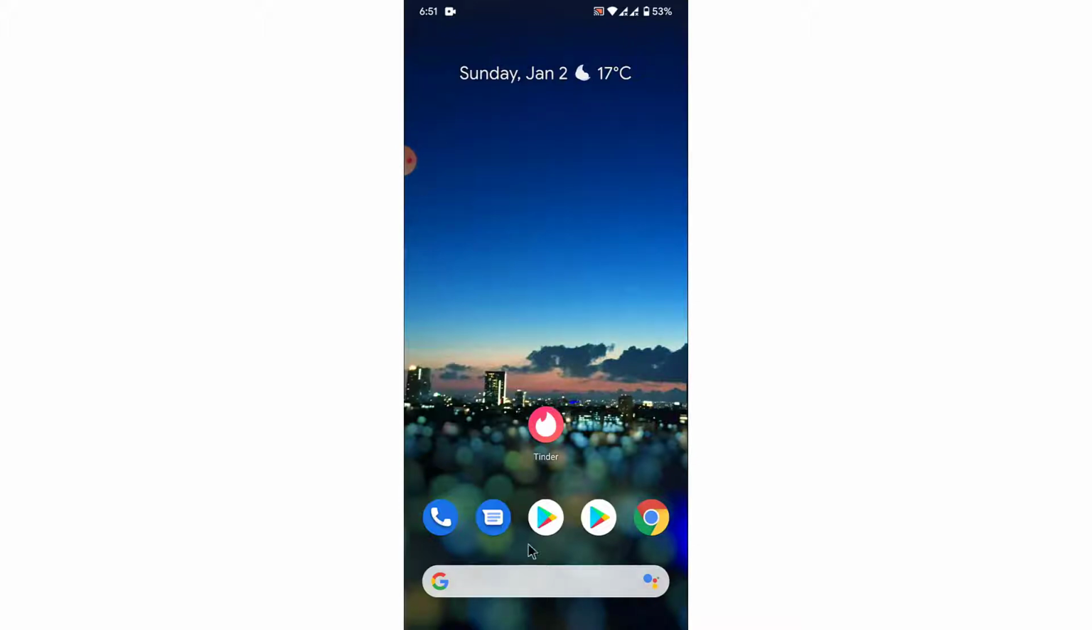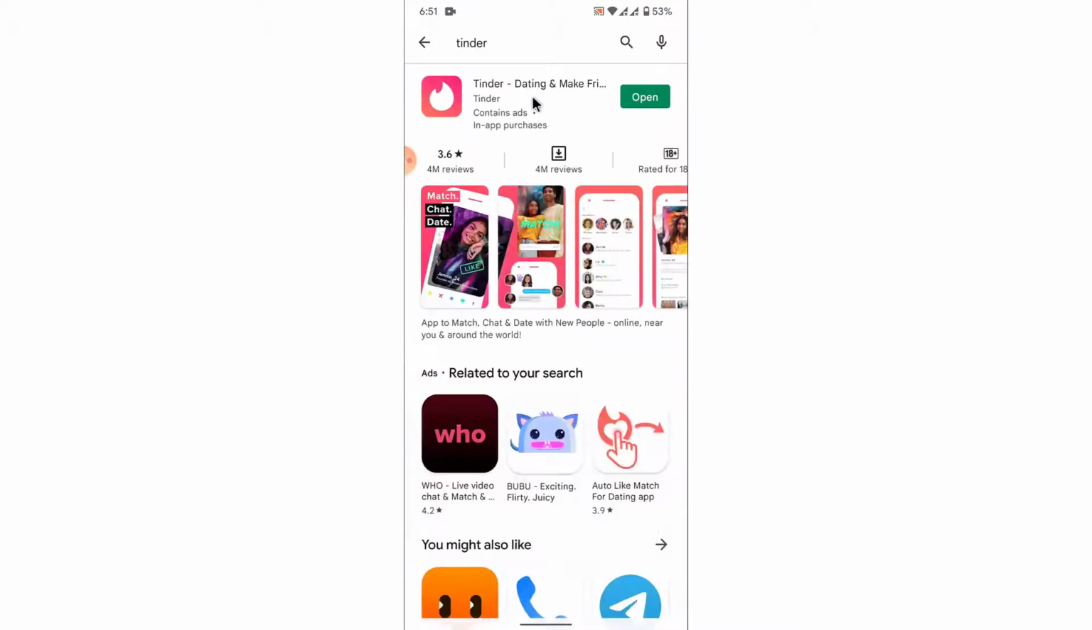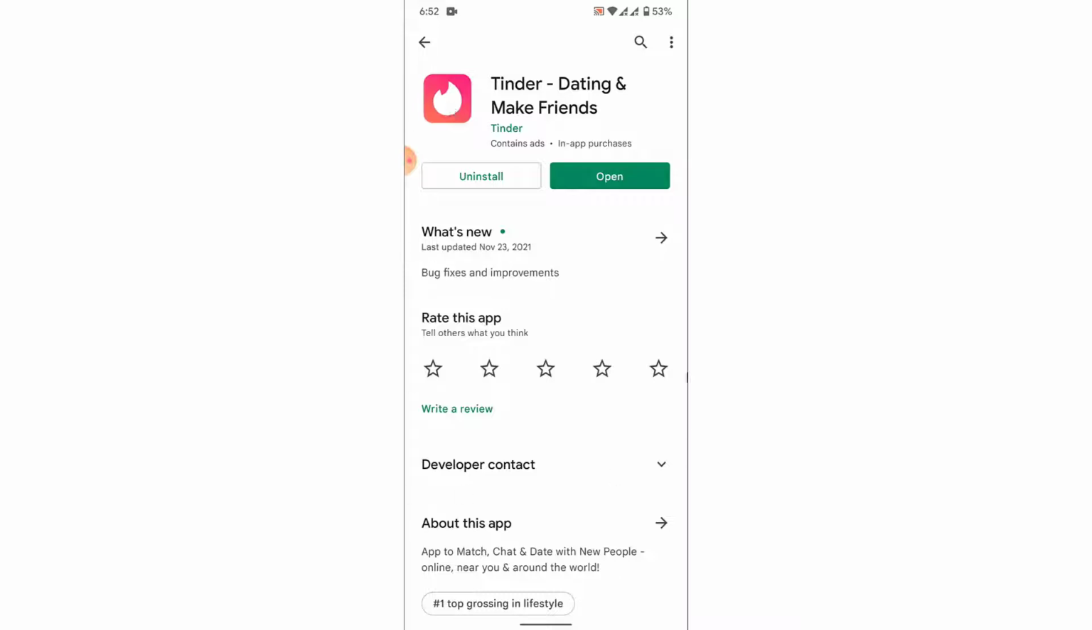First, open your App Store or Play Store according to your mobile device. Then in the search field, search for Tinder. Once you search for Tinder, you'll land on an interface like this. Now tap on the Tinder icon, then you'll land on an interface like this.